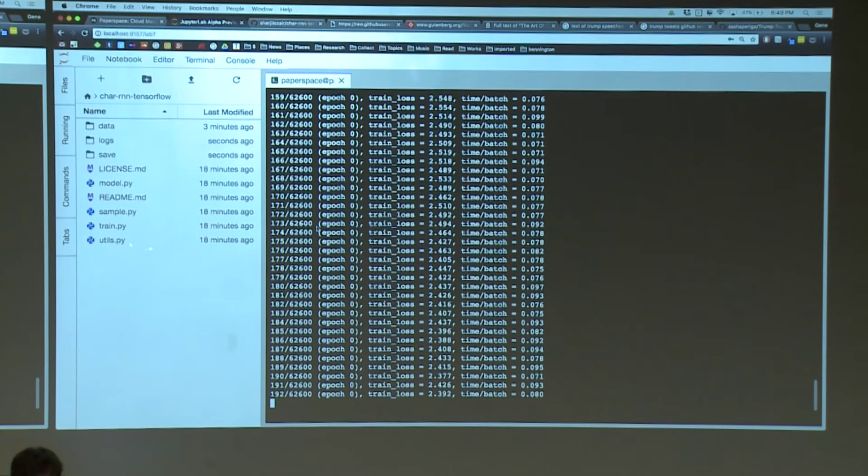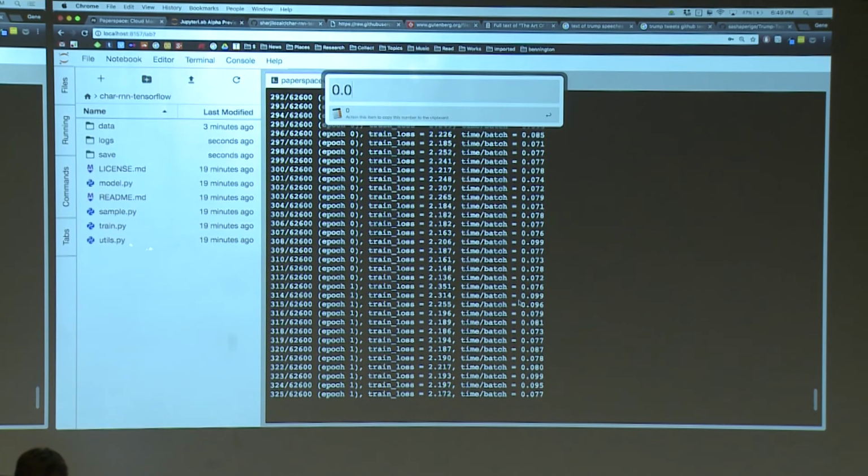It's going to do 62,600 batches. So we can figure out how long this is going to take, because each batch is taking, it looks like, roughly 0.08 seconds. So 0.08 seconds times 62,600 means it's going to take roughly that many seconds. There's 3,600 seconds in an hour. So this process will take roughly an hour and a half, which is perfect. So we can check on it later.